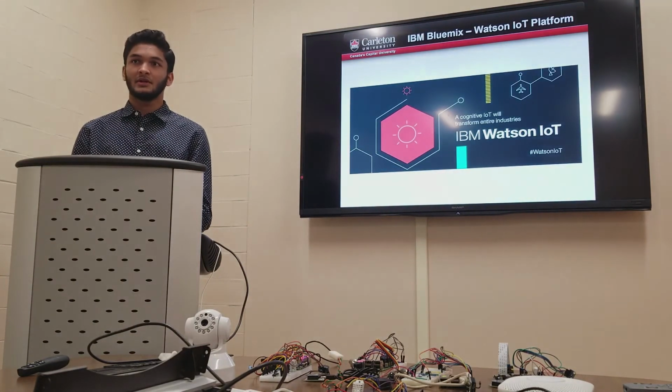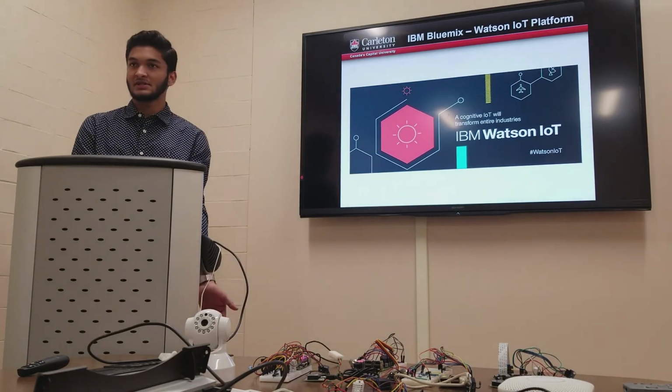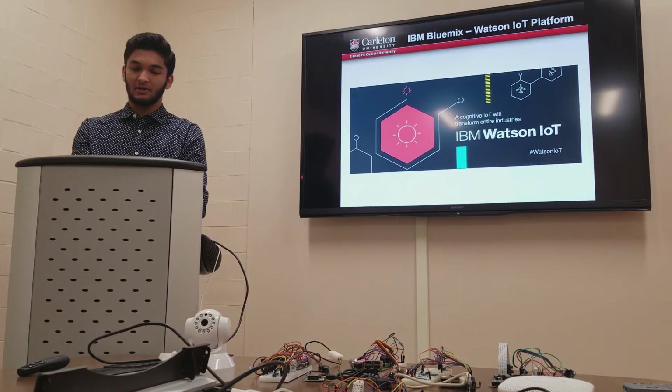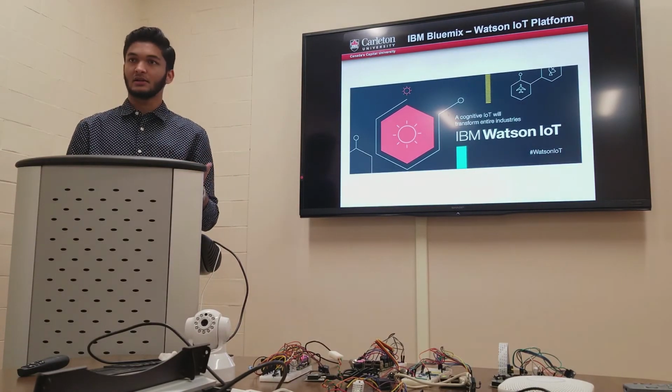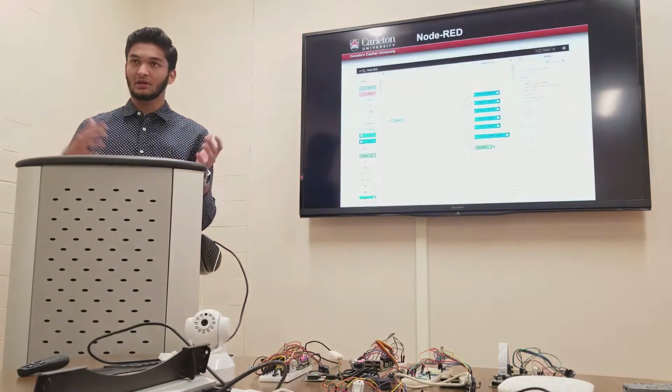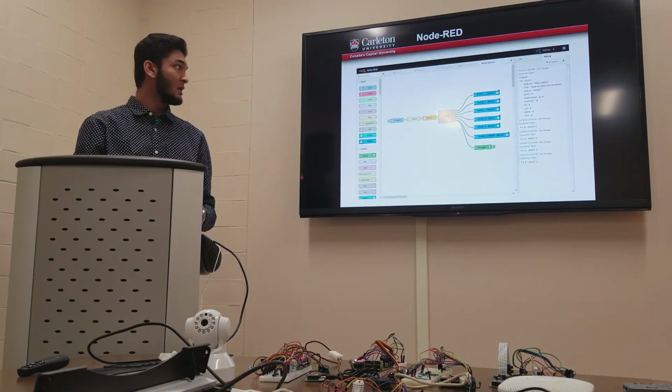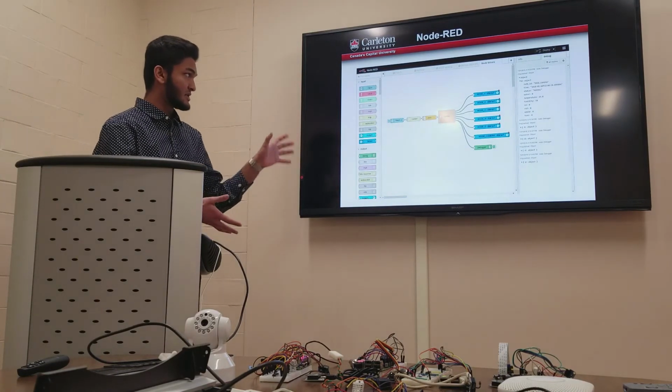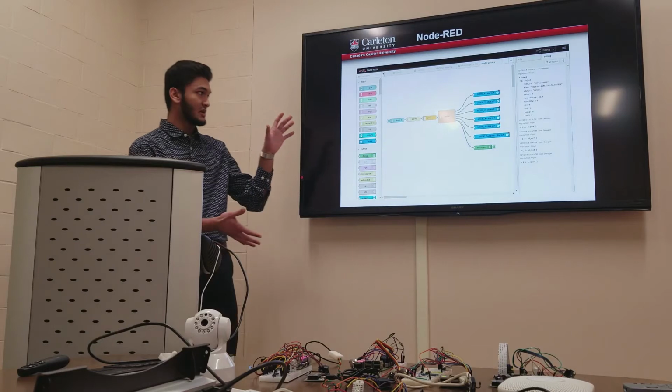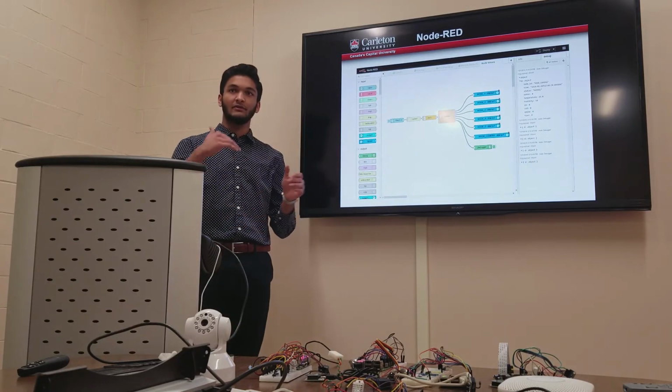So for data analytics, we're using IBM Bluemix, which is IBM's IoT platform that allows us to analyze, view, and manage the data we receive from all the sensor nodes. So this is the first technology we'll be talking about. It's pretty much where we can create flows.